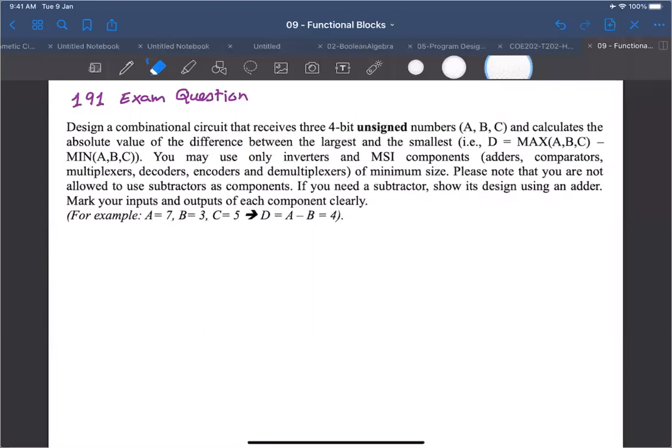Okay. And also we are giving you some constraints. You're going to only use inverters and MSI components. That's it. All right. And you cannot use a subtractor as a component. You have to use an adder for that. And we mean subtracting using 2's complement. Okay.